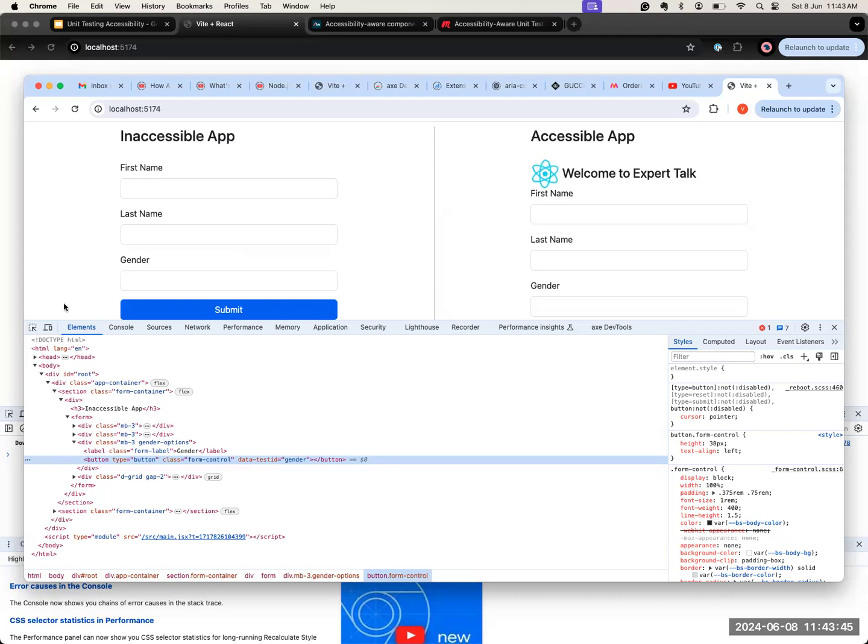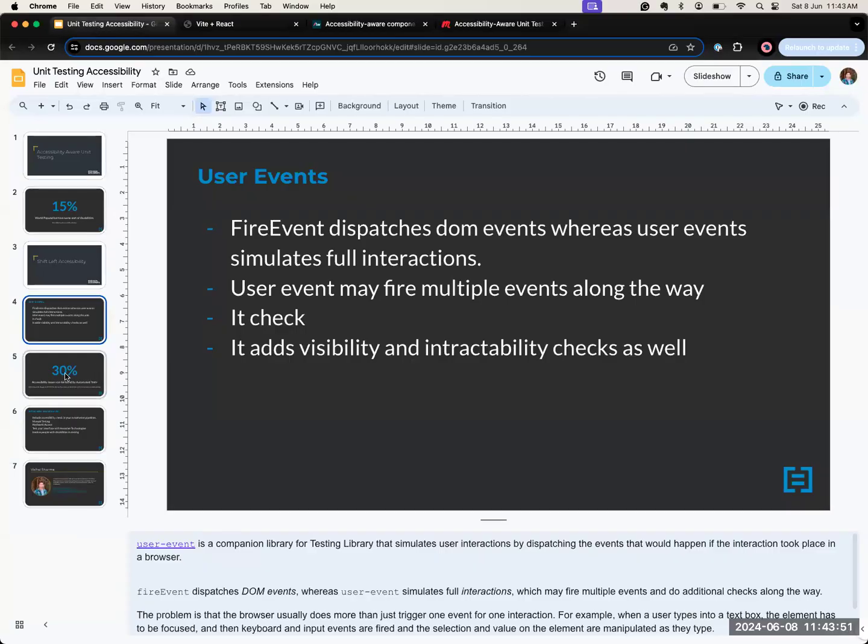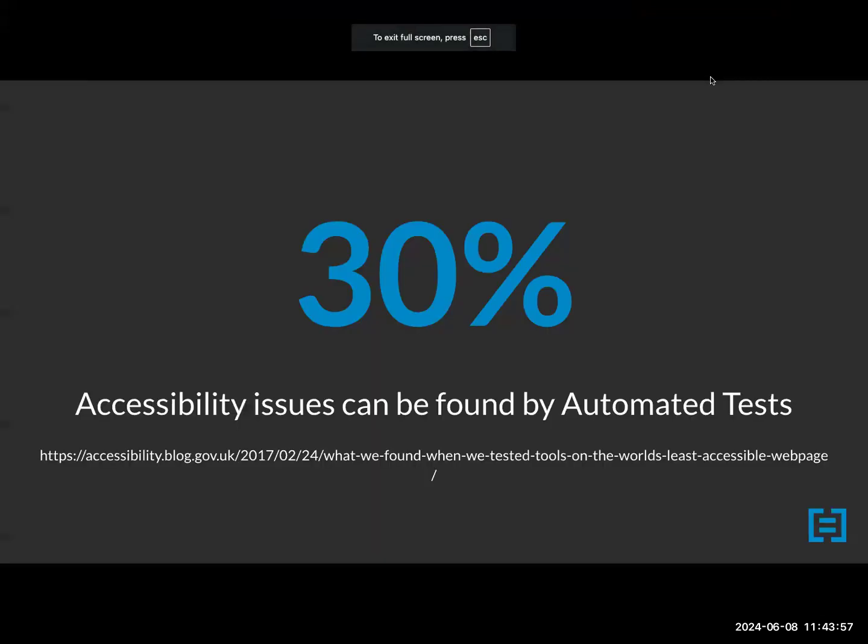Any questions? All clear? Okay. So we are almost at the end of this. So we talked about unit testing. We talked about a few of the tools to check accessibility as well.